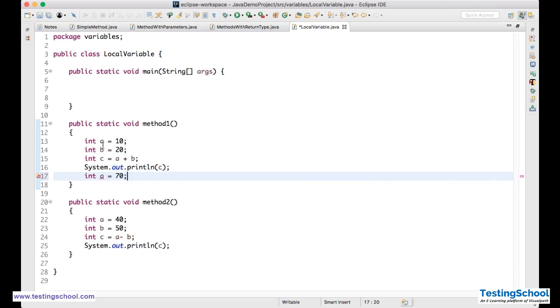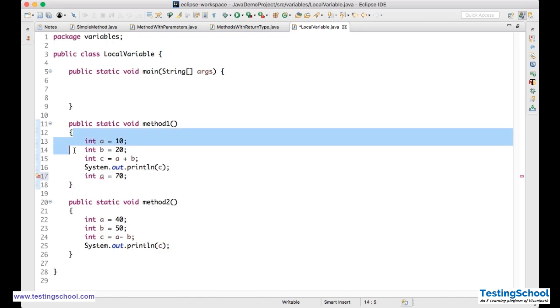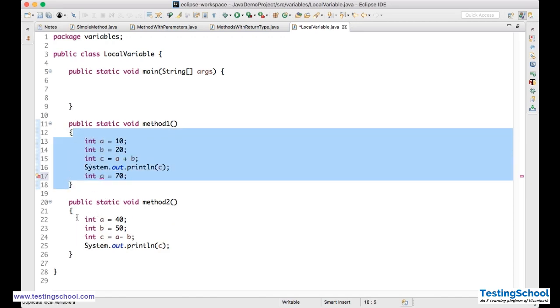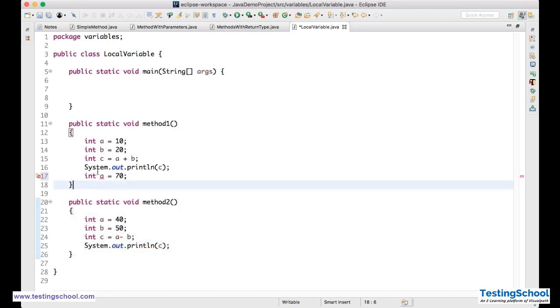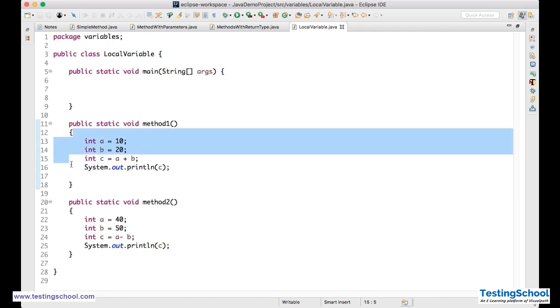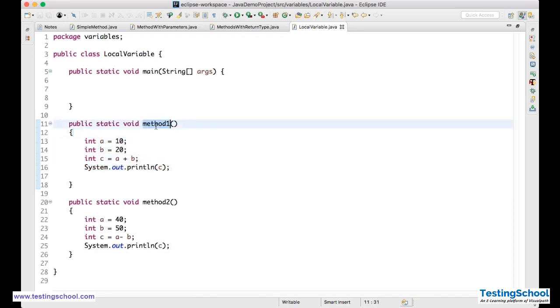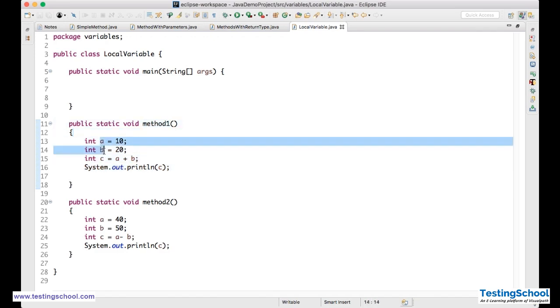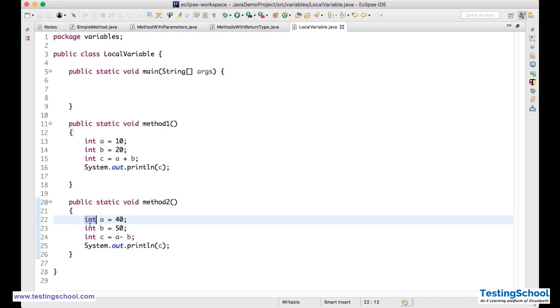But here I cannot create int a equals 70 again. The reason is you cannot create a duplicate. The scope of this a is inside this method only. After that it doesn't know what a is, so again I can use a inside another method, but inside the method it knows a, already a is created. That is the reason we should not do it. So a local variable is only applicable inside a method. These a, b, c are local to method 1. Outside method 1 I cannot use the same a, b, c. If I want to use them, I can reinitialize them, meaning you need to mention integer a, integer b, integer c again.